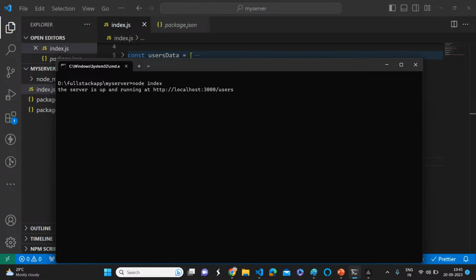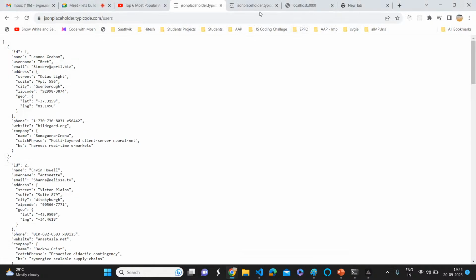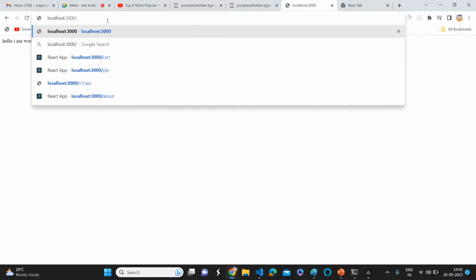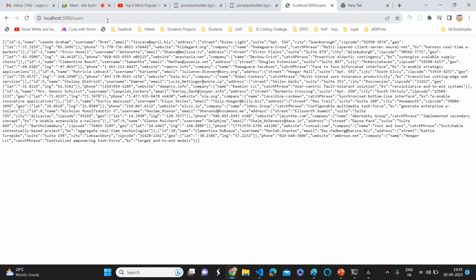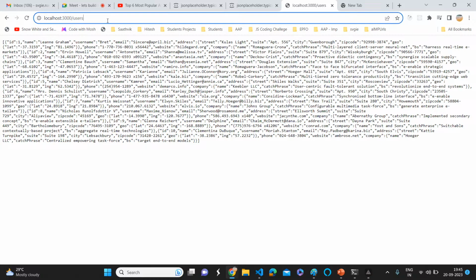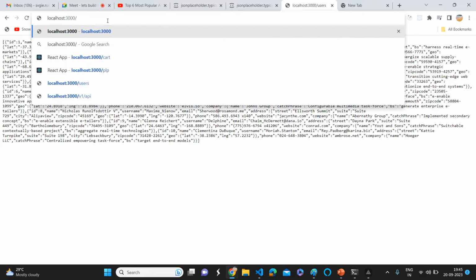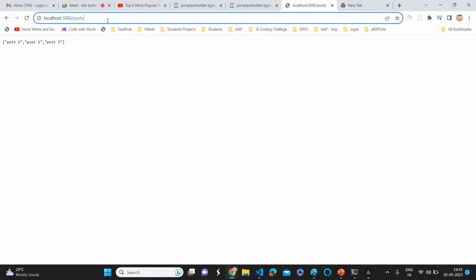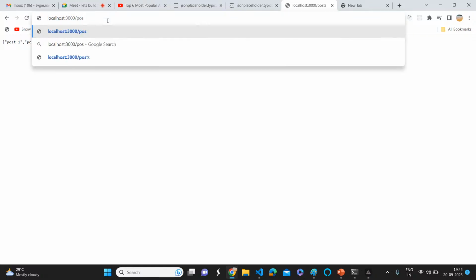Index. So our server is ready. Let's see whether it will work or not. localhost 3000 forward slash, what do you want? Users. Working or not? Yes, working. Suppose you want posts, want it or not? Yes, sir.